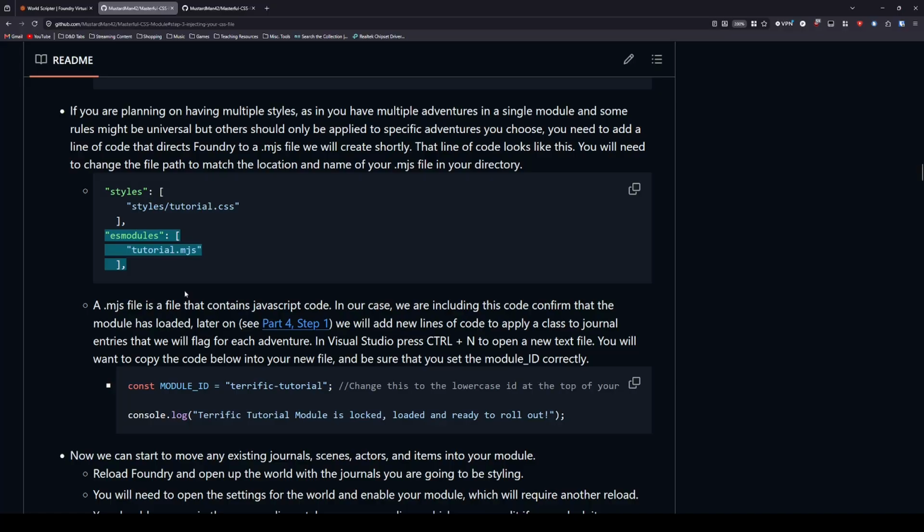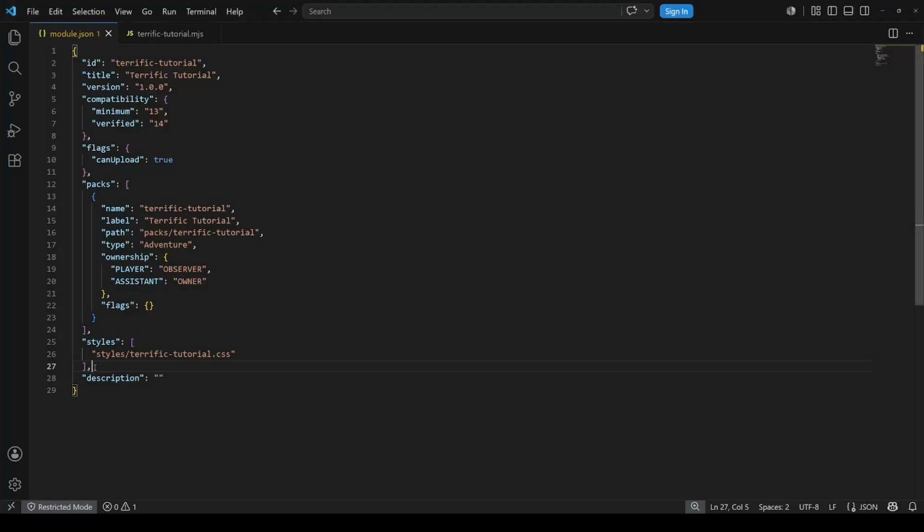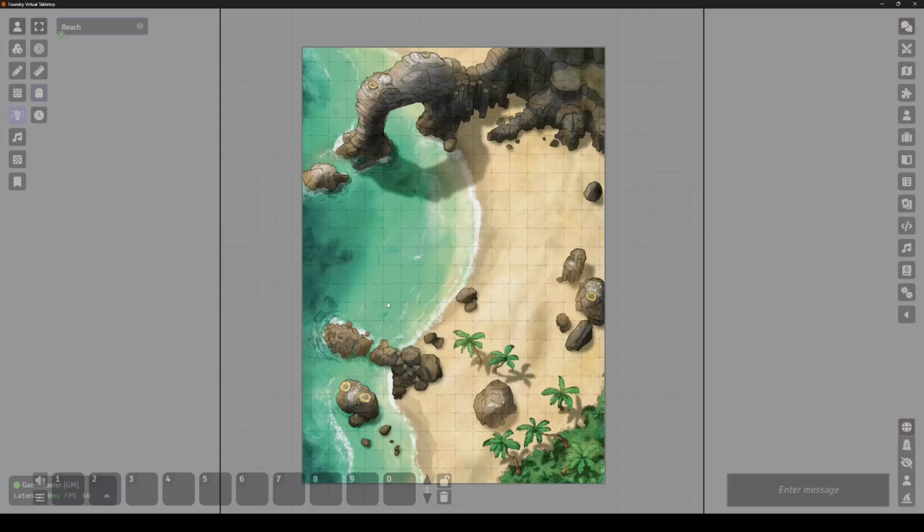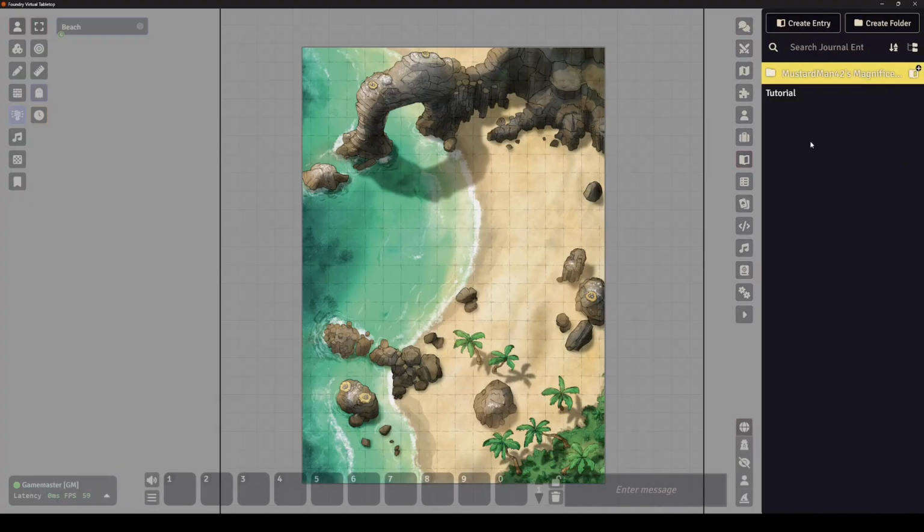You can copy this from my GitHub, but we just need to copy ES modules and make sure that the file path matches. So after styles, I'm going to paste it. And we just need to make sure that we change that again to terrifictutorial.mjs. Go ahead and save that module. Once you've got the module.json saved, reload Foundry again and start by opening any journal in Foundry.